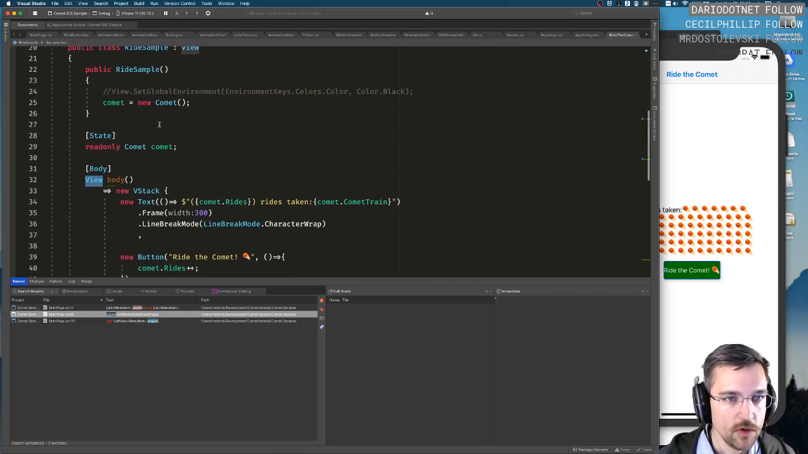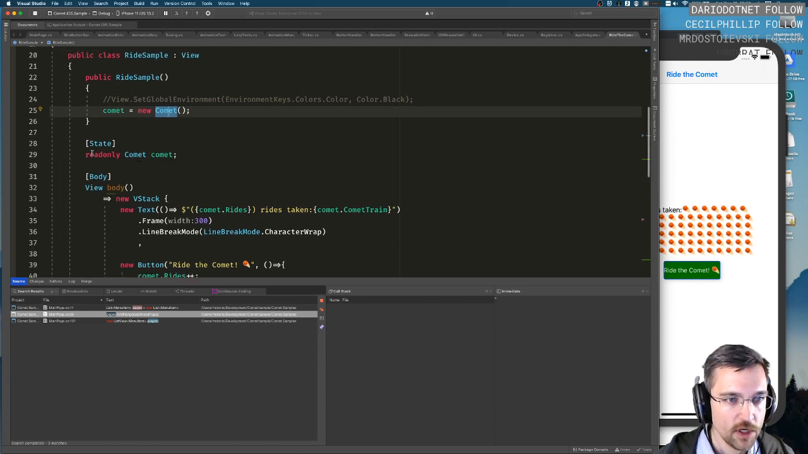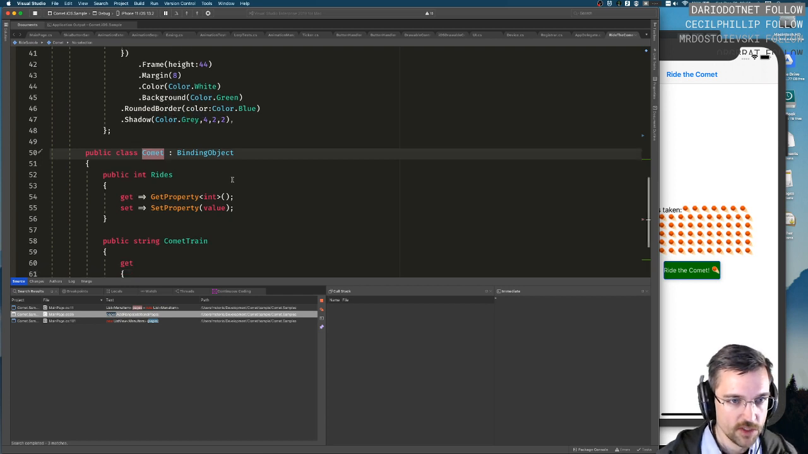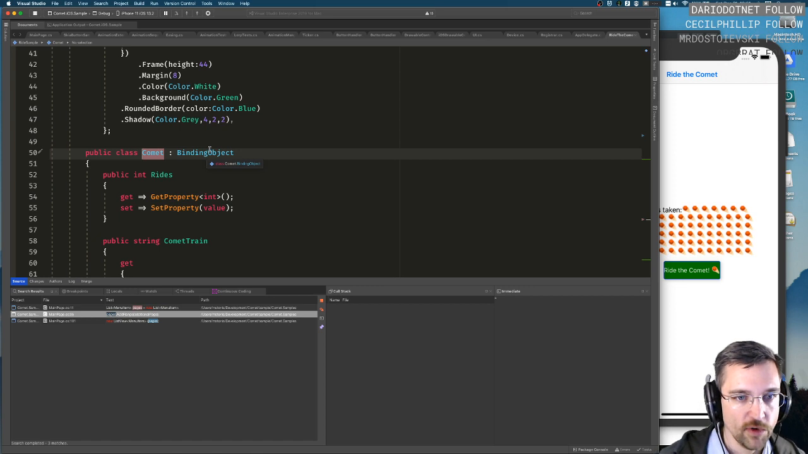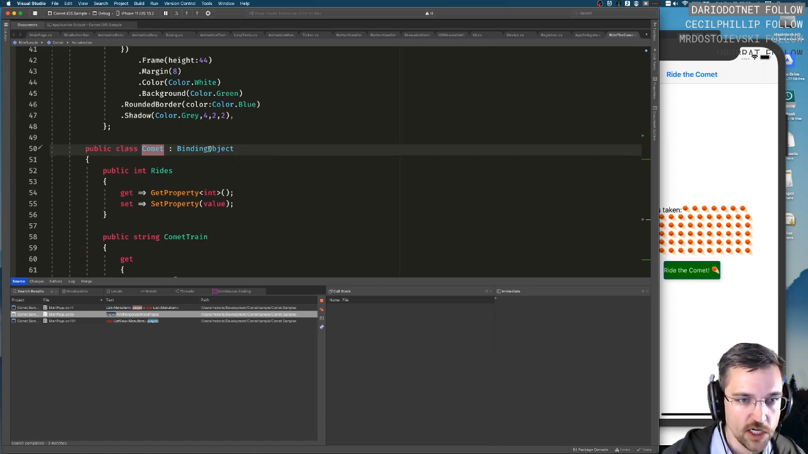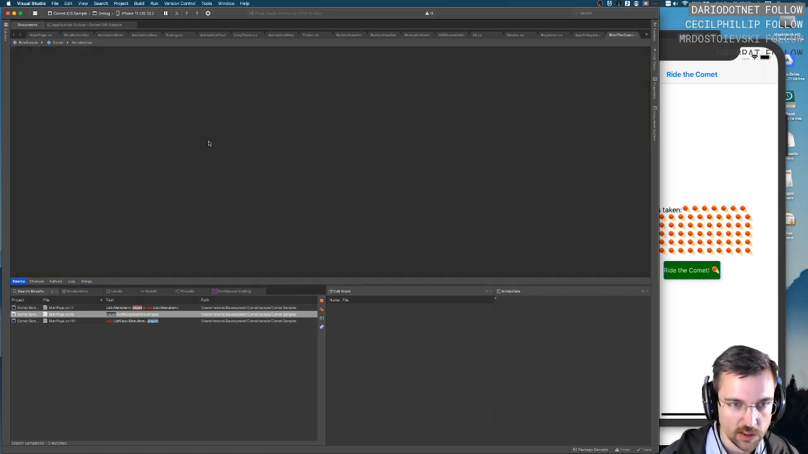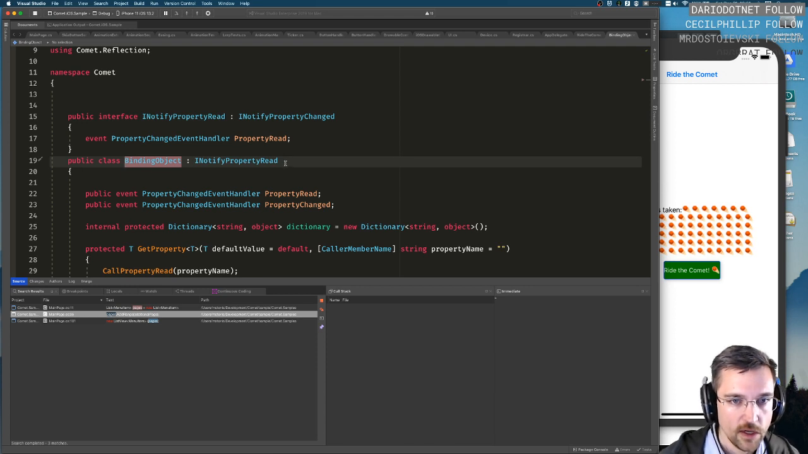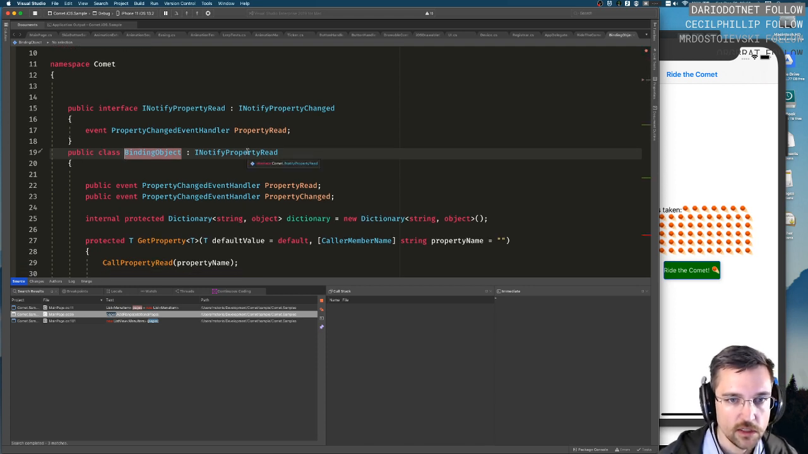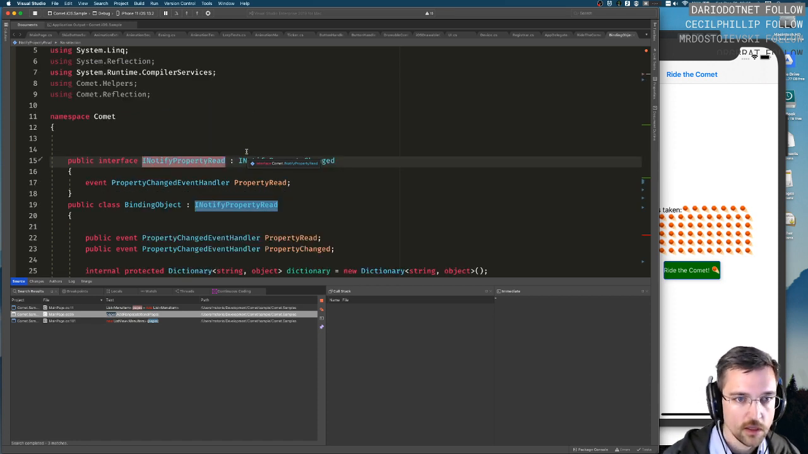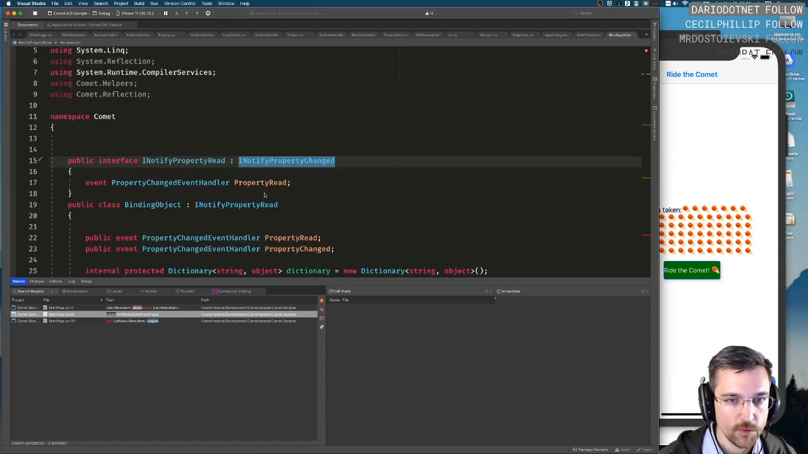All right, we got a new comet that we're assigning here. What is a comet? Comet is a binding object. Okay, cool. So we've got some object that's going to raise change notifications, I assume. Let's just go all the way into binding. INotifyPropertyRead. Whoa, what the heck is it? INotify, oh, it's just INotifyPropertyChanged, but with a read. Okay, cool.